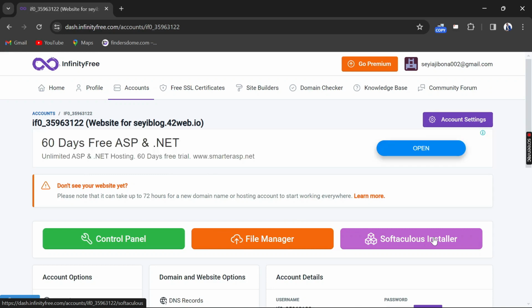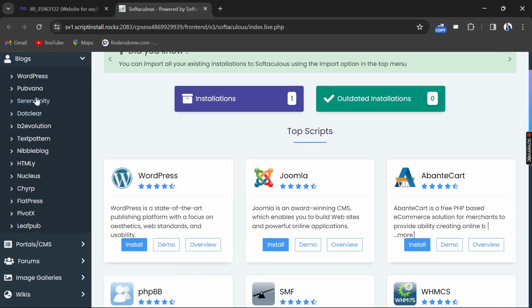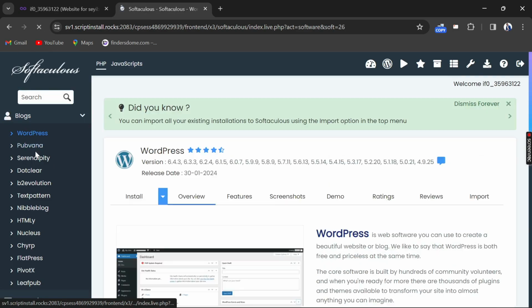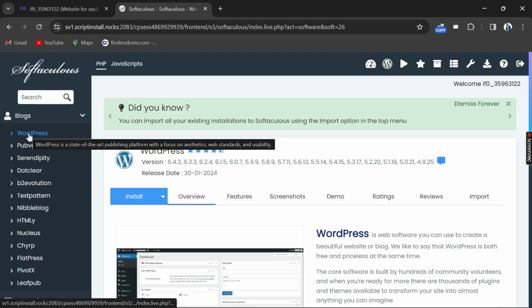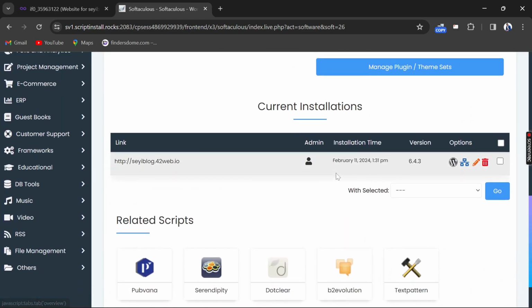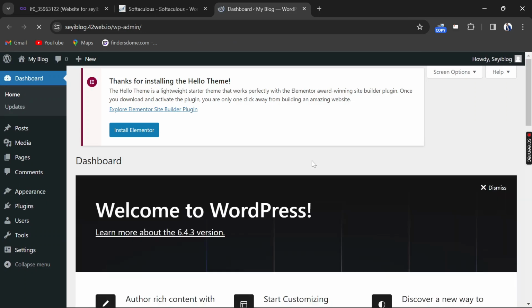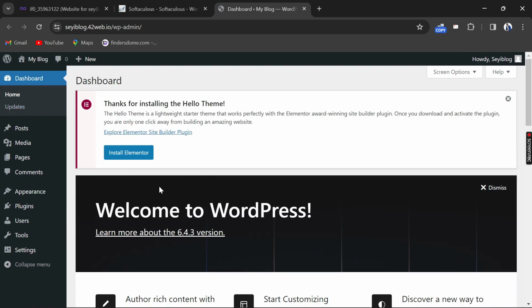This is because I want to log into the WordPress admin dashboard. So click on Softaculous installer, let that load, and then you click on WordPress. Scroll down, and then you click on login as admin. That should take you to the admin dashboard of your WordPress, exactly just like this. From here, this is where we are going to be setting up the blog and editing what needs to be edited.